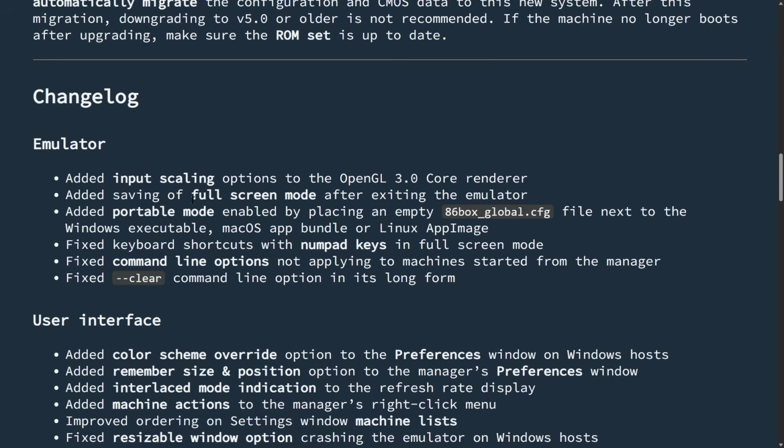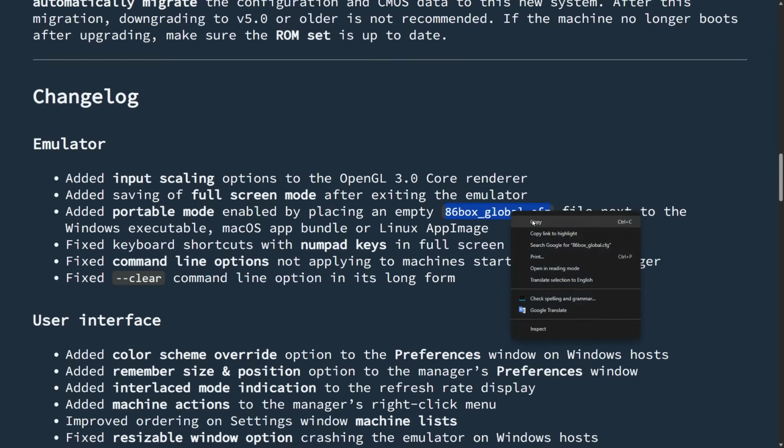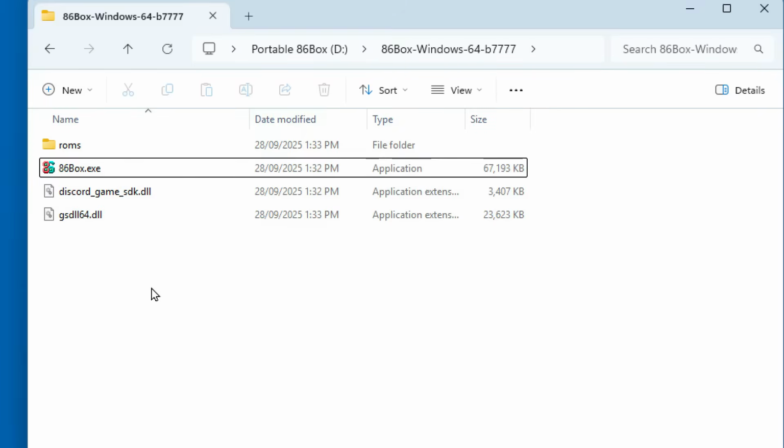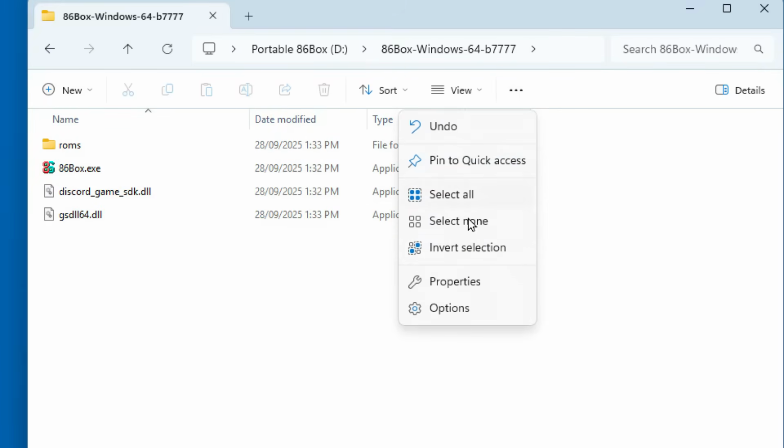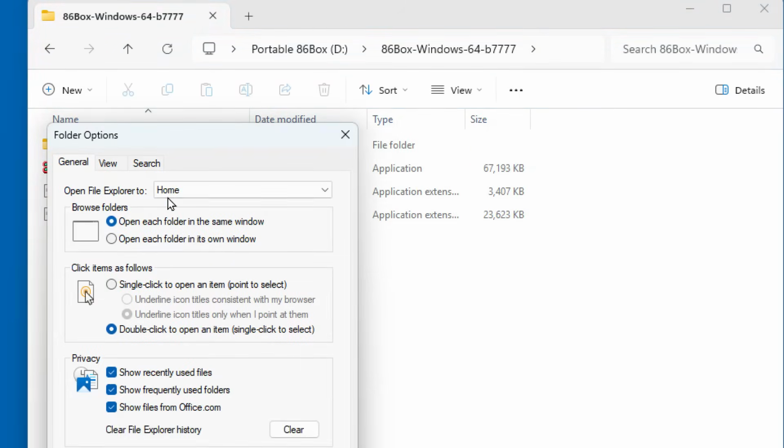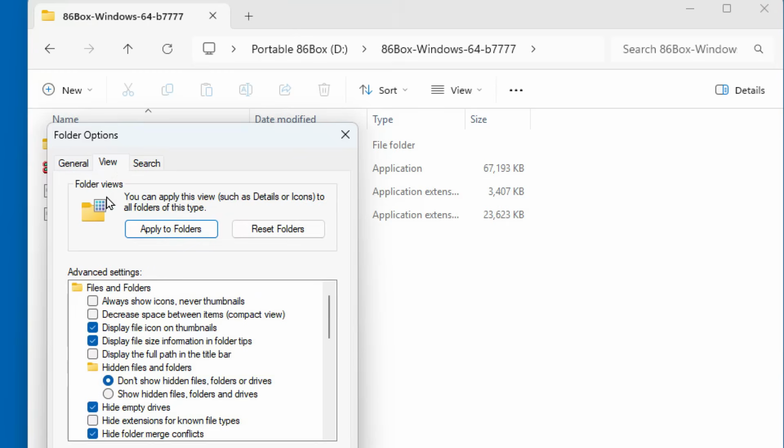To make it portable, we need to create an empty 86box_global.config file and put it in the directory of the Windows executable. So I'm gonna select the file name and copy it. And then we'll paste the file here. But before we do that, make sure you go into the options and click on view. And there's one setting here, hide extensions for known file types. This needs to be unchecked.